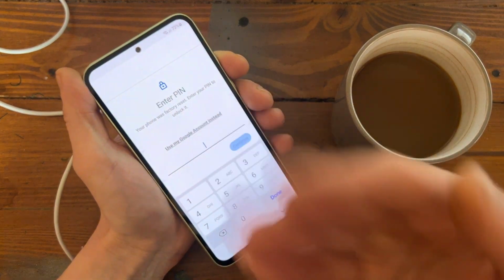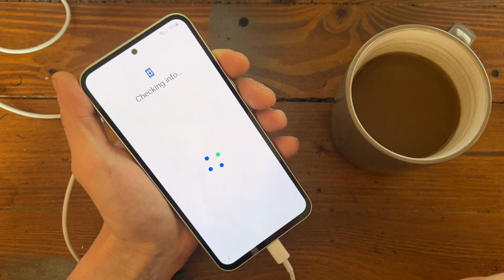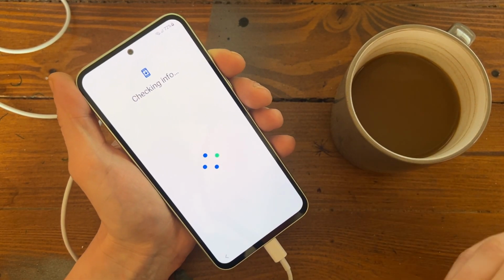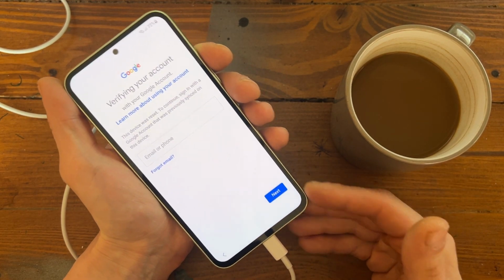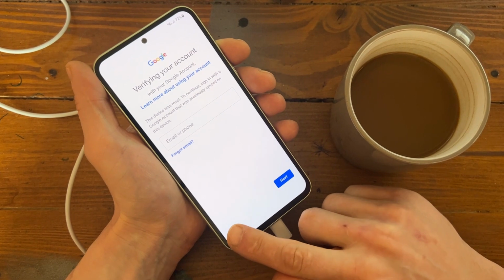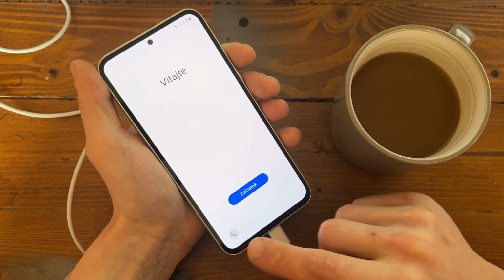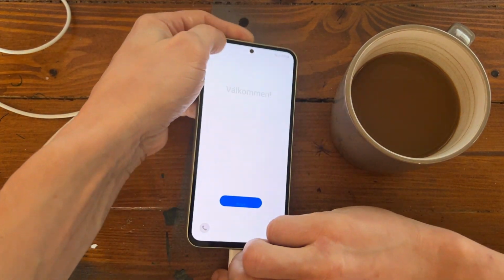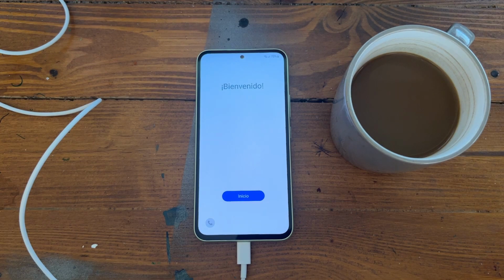As you can see, it's asking for the PIN or Google account email and password. Unfortunately, we don't have any of those. Let's go back to the home screen. Okay, we are on the home screen. Let's put the phone down and let's go to the computer.